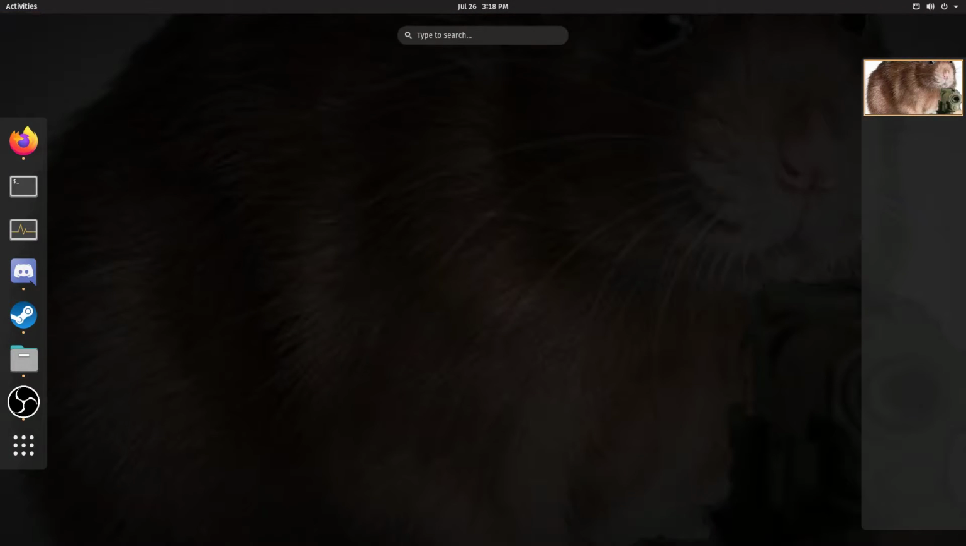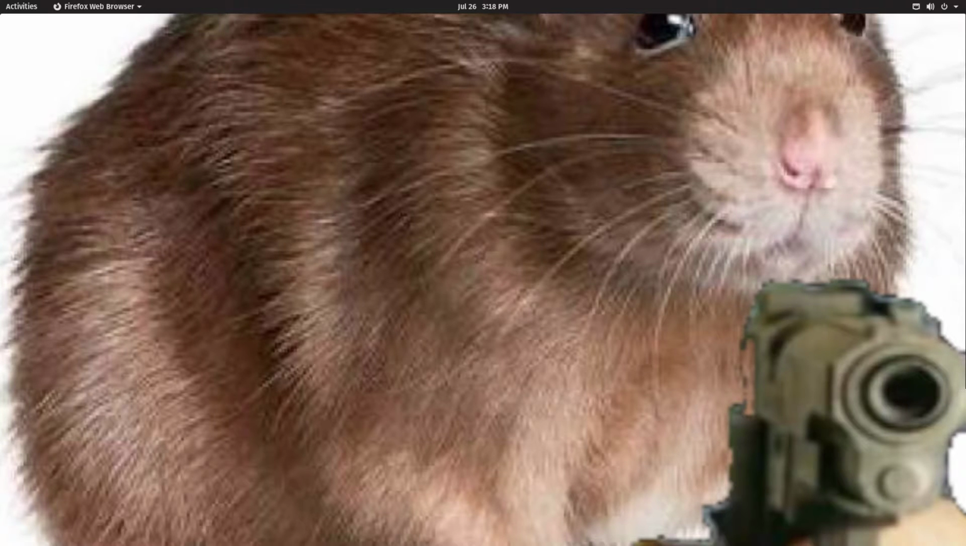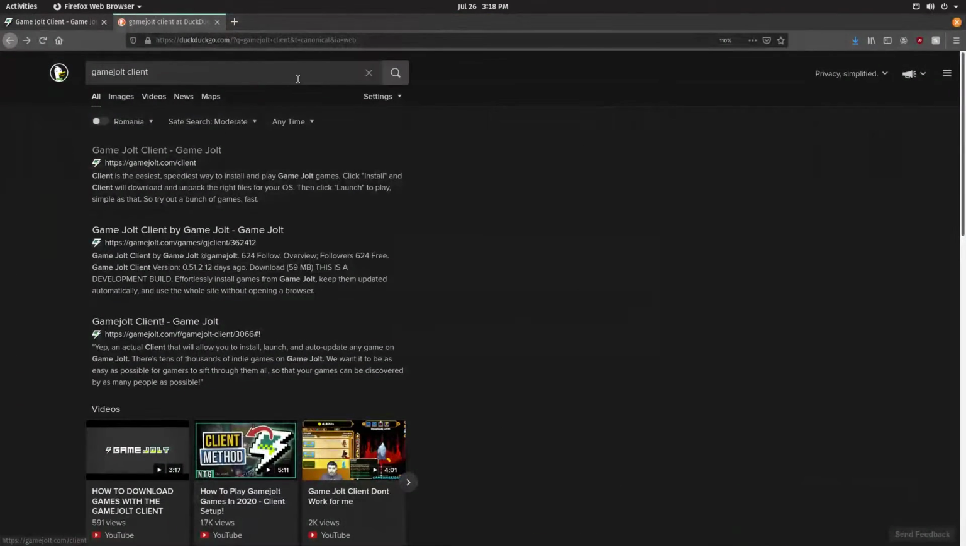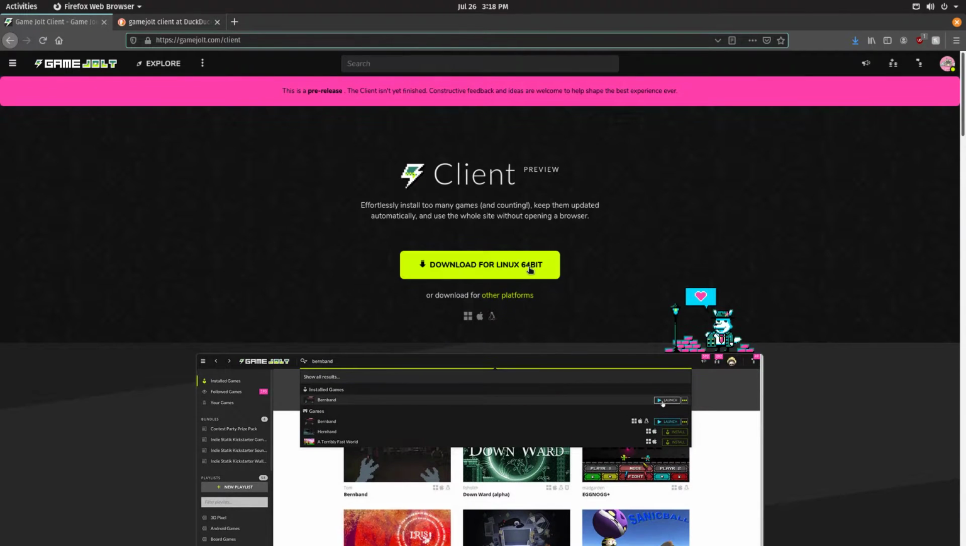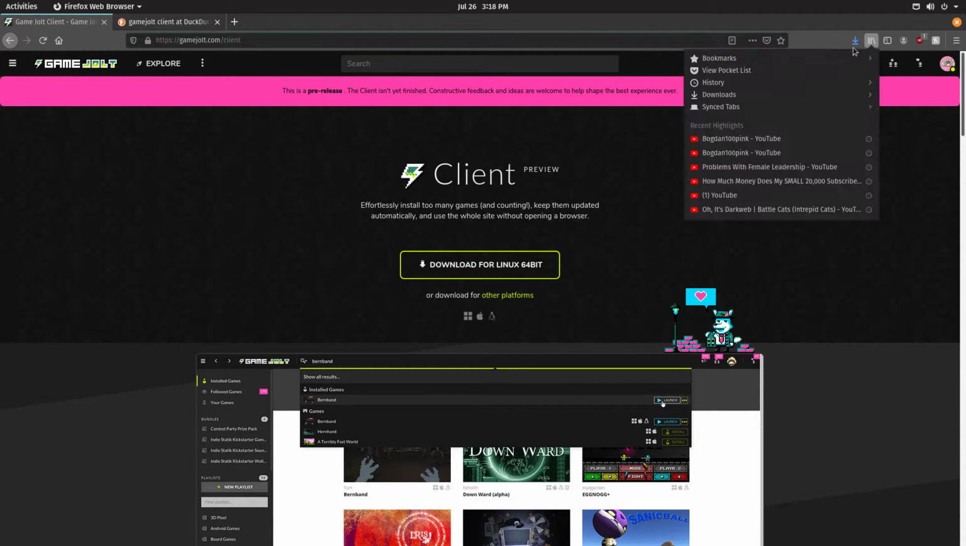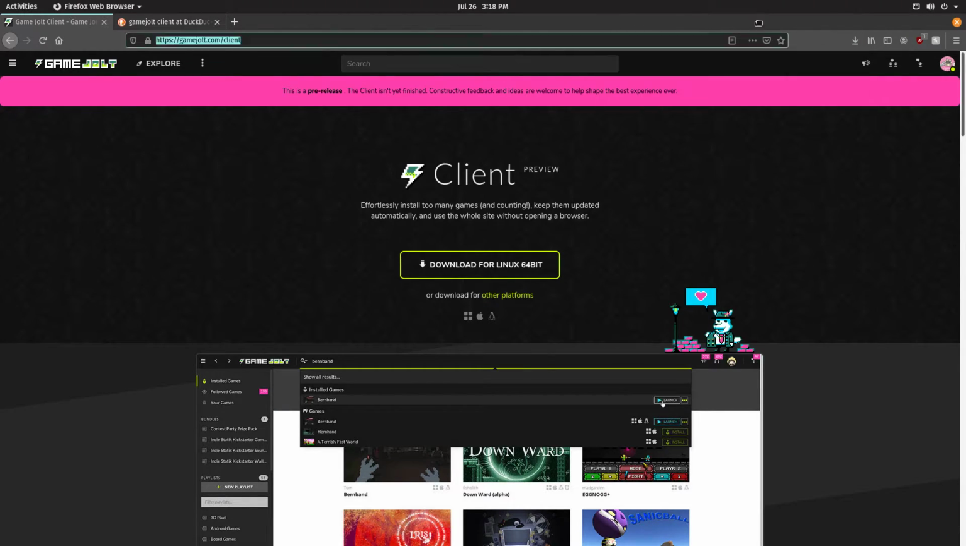Anyway, so first what you'll need to do is go on your browser and search up Gamejolt client, or you can go to this link in the description, hit download for Linux. It's gonna download. As you can see, Gamejolt client.